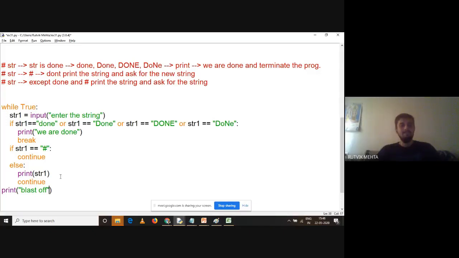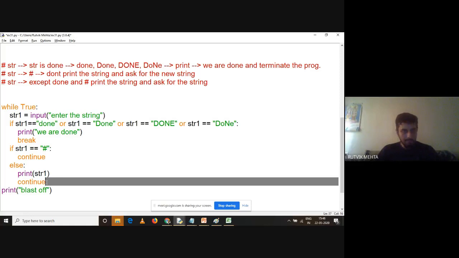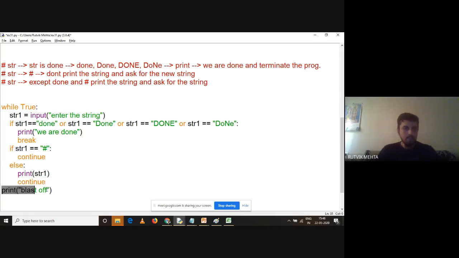Now understand how this will work. If user enters done, we are going to print we are done, and the break statement will be executed. So what is break? Break will come out from the loop. So the loop is ending at this last continue statement. Here the loop ends. So after the loop ends, it will start executing the next statement. So what is the next statement? Blast off. So blast off will be printed. So if user enters done, directly we are done and blast off will be printed.